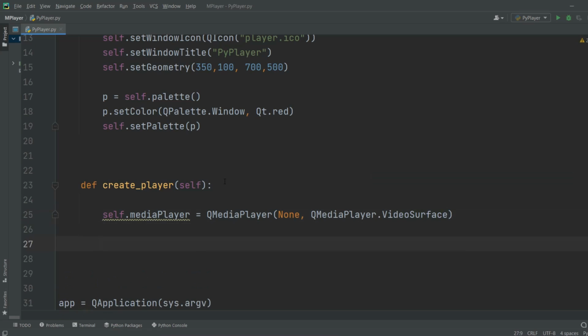After that, we need to create a video widget. The video will be played on the video widget. So for this, we can just say videoWidget equals QVideoWidget like this. We want to create buttons, for example, one button for playing the video, and the second button, for example, for opening the video.